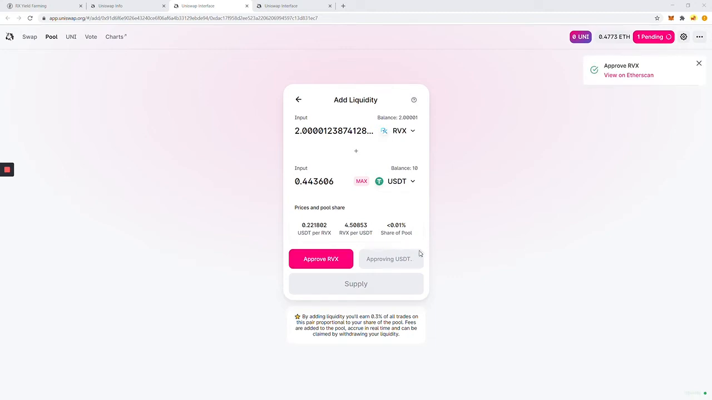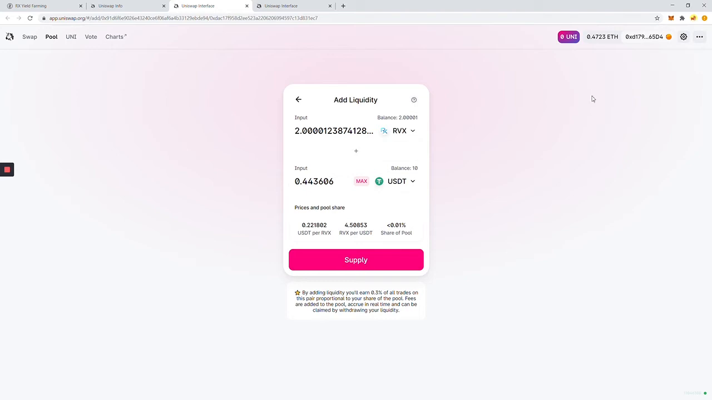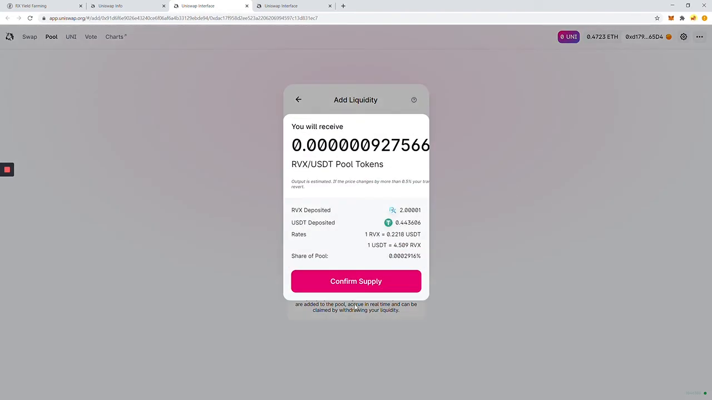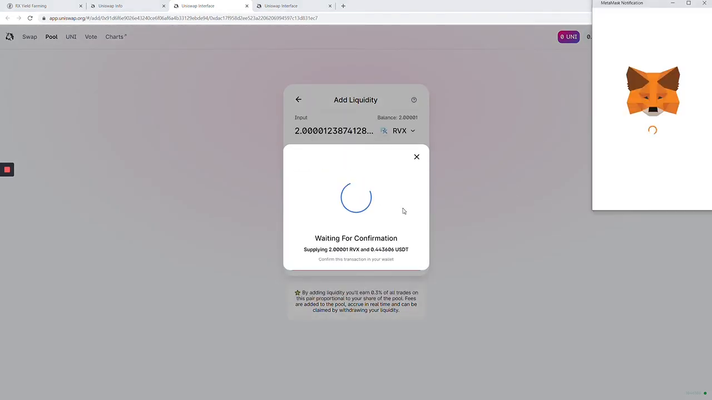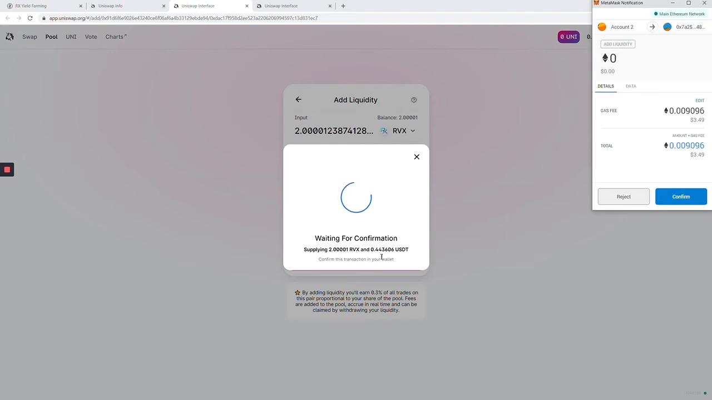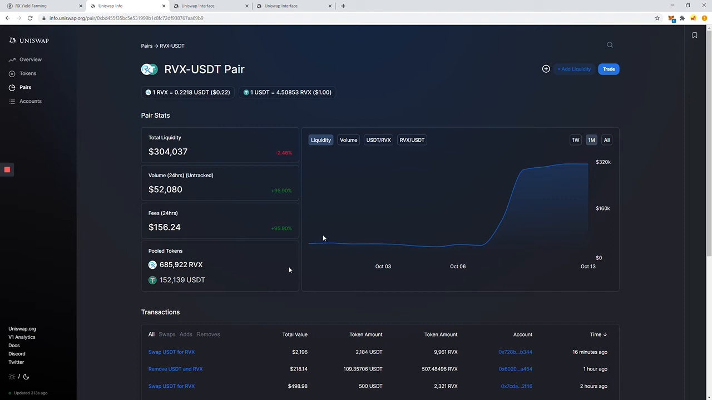Okay, I have one of them approved, which is the RBX token, and I have the other one approved as well. So just need to hold. Okay, right now I will be able to supply. Once I hit supply, what I'm doing right now is adding RBX and USDT, what I've committed, into this particular pool.